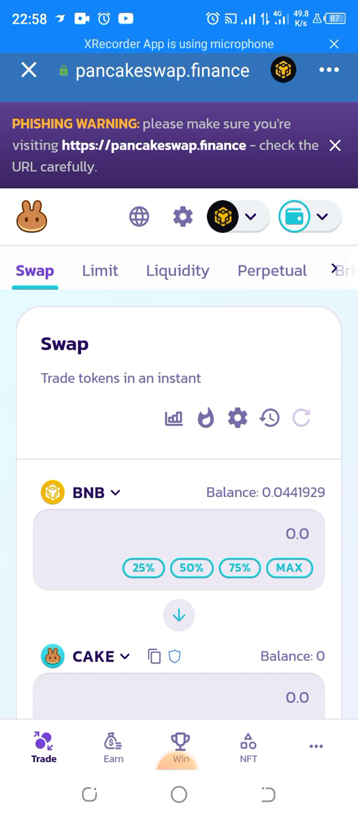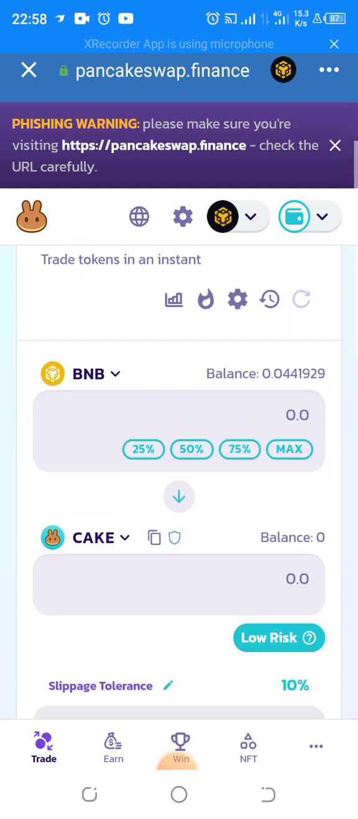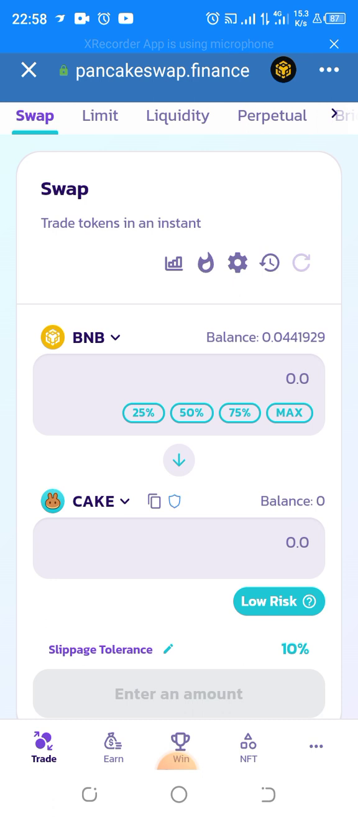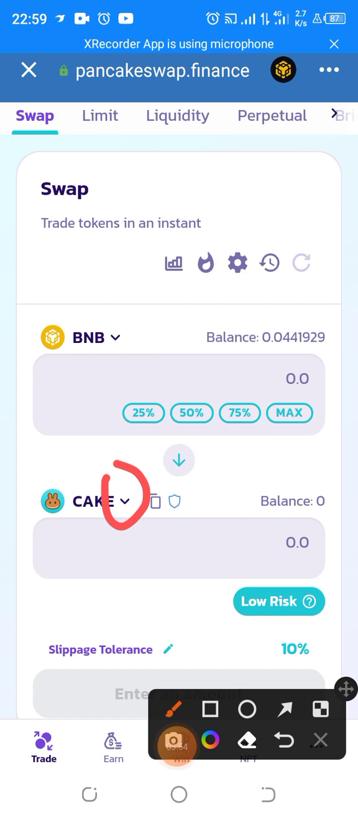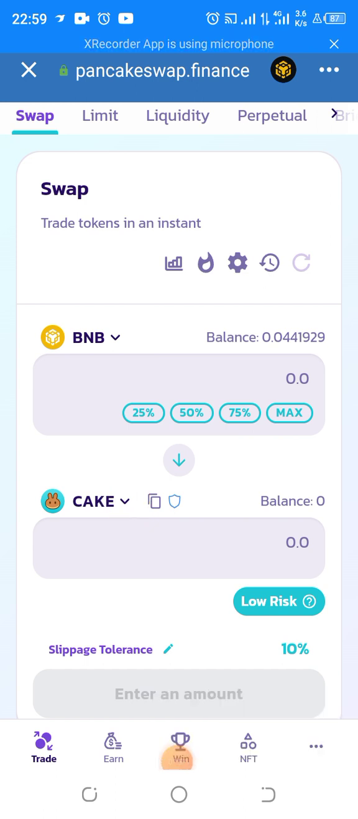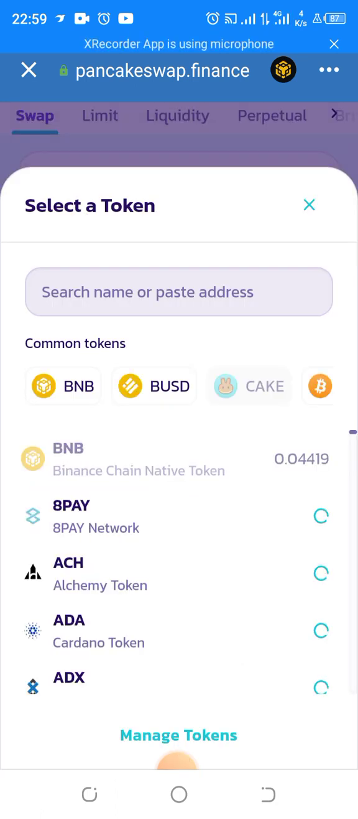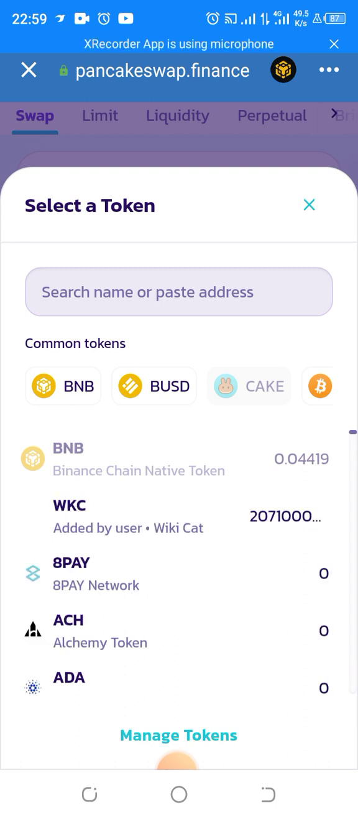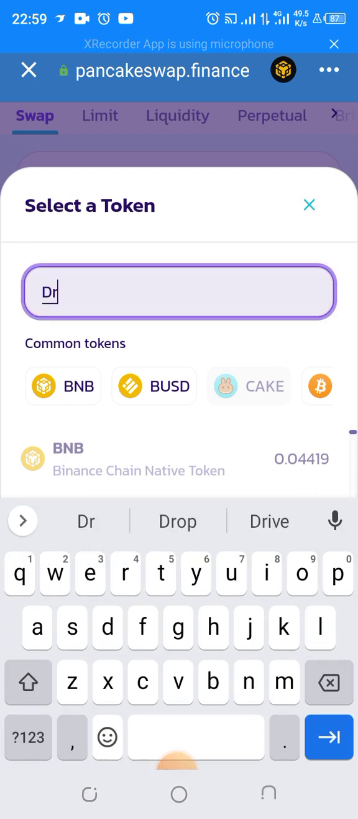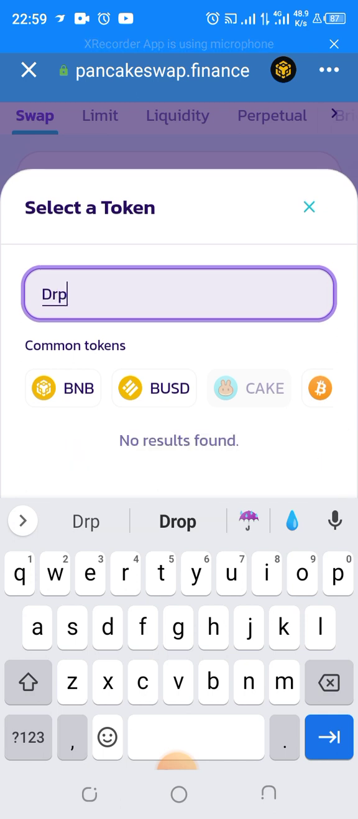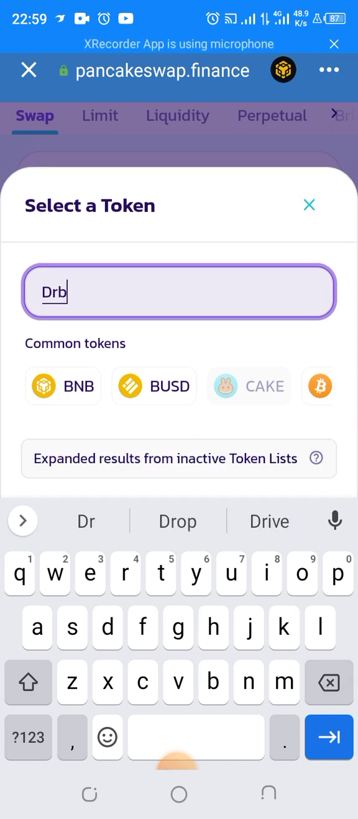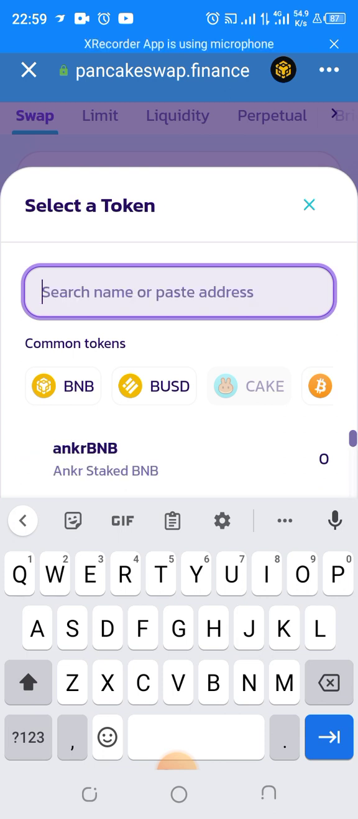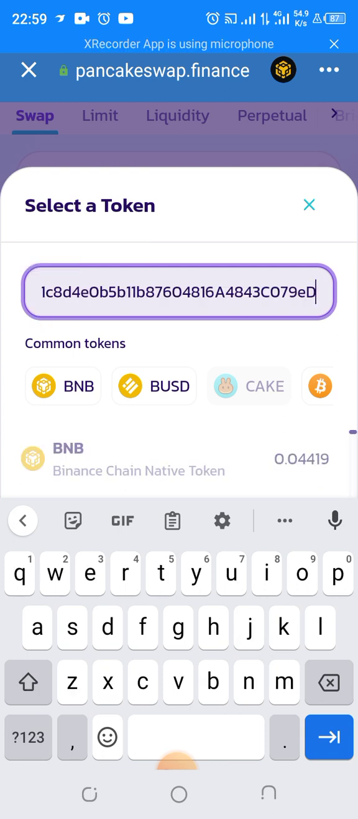Now what's the next thing I want to do? I want to swap my BNB towards Digimon Rabbit. So I come down and click on this arrow that's pointing down around the cake, and I want to change that to Digimon Rabbit. So I click on that, and I can type the address which I pasted earlier, or I simply type DRP. You can simply just paste that same address which you copied earlier.